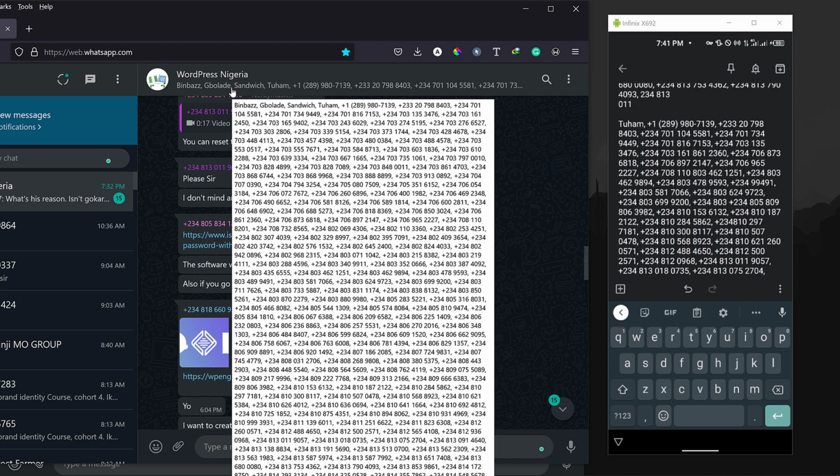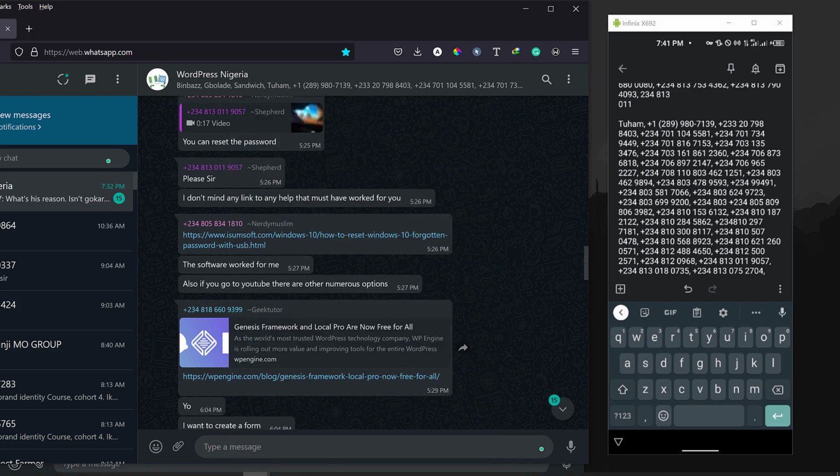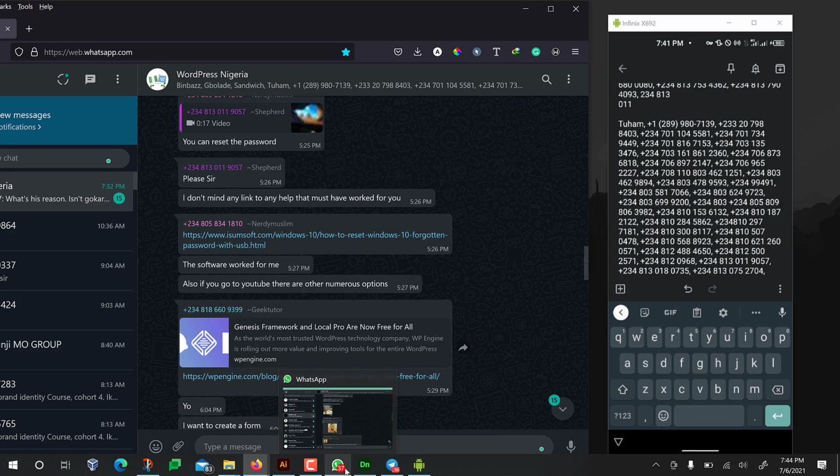Harvesting numbers shouldn't be this easy on WhatsApp. I know that people do this manually, sending messages one by one, but it shouldn't be this easy. That is my opinion. You might have a different opinion. You can drop it in the comment section.